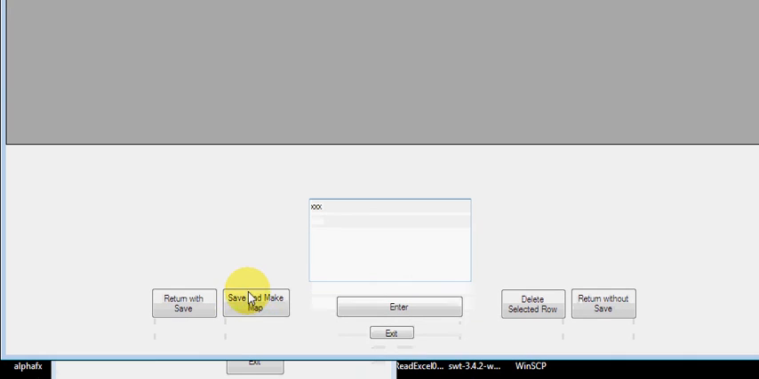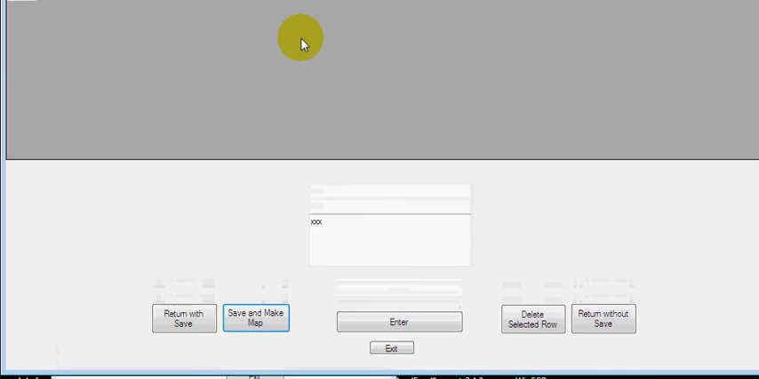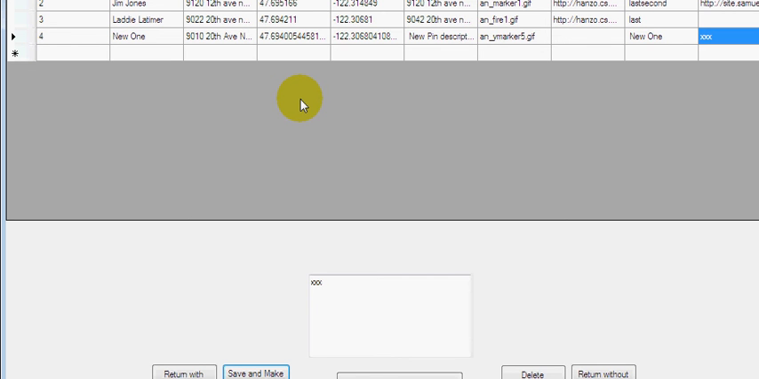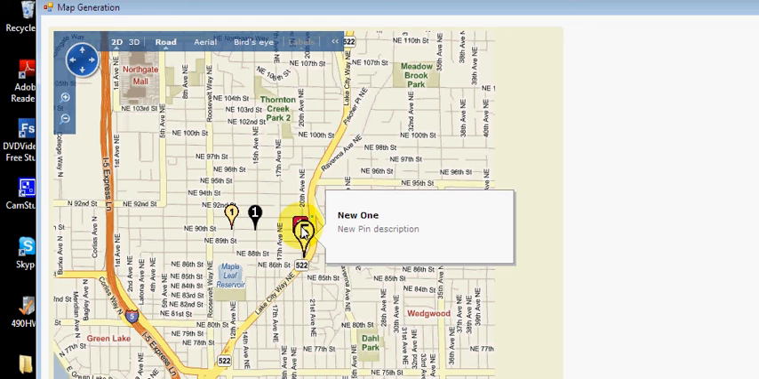Come down here to save and make map. And you'll see, just for a flash, yeah, you see the flash for latitude and longitude got placed in there. Found the latitude and longitude for this, and now it's off making the map. And there's the map, and there's the animated 5 that I told you I would insert.